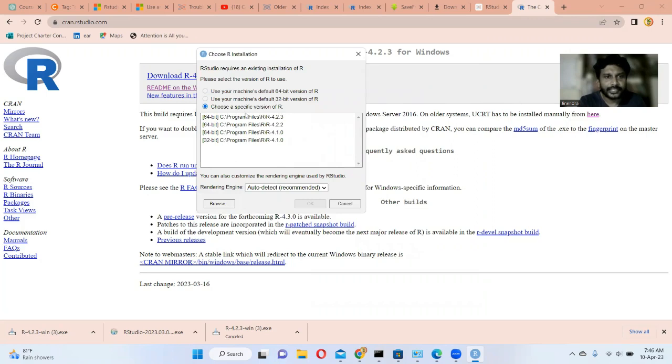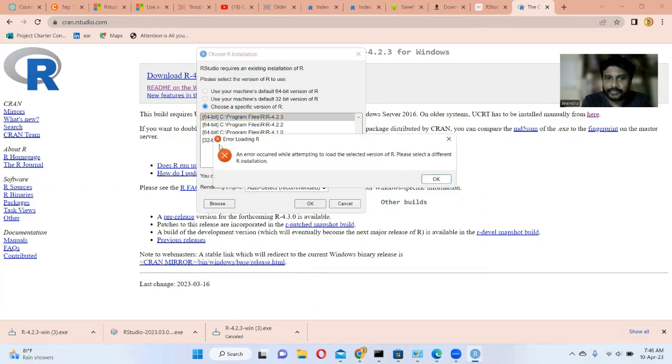Choose now. This type of menu is coming, and there is a set of what we call our software, but here it does not allow it to move up and down. But here you can do like this because I have downloaded earlier versions of R. But now if I select here and click OK, it will tell me an error occurred while attempting to load the selected version of R. That means it does not work for that one.